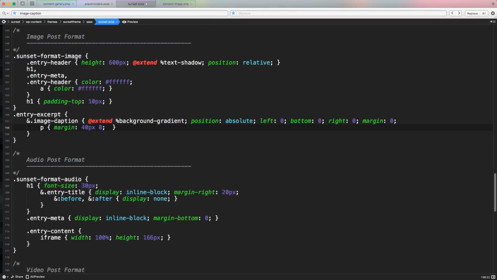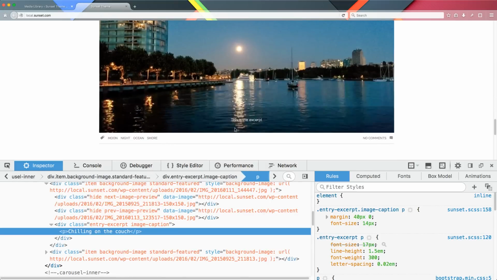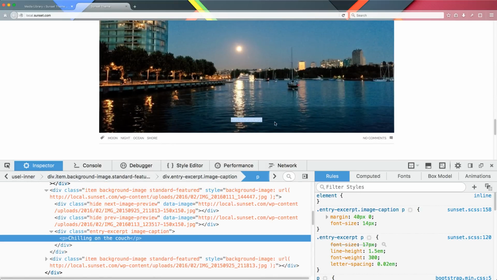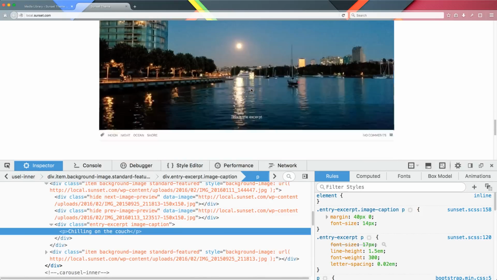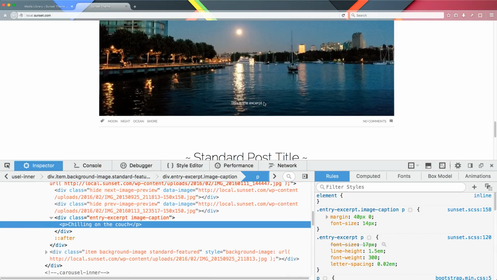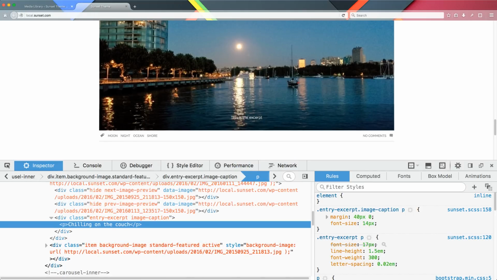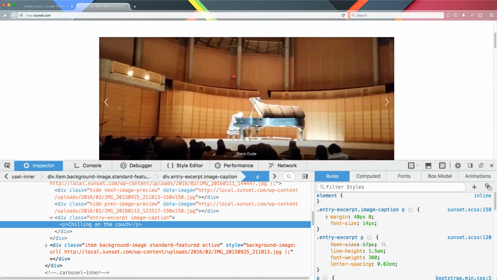Only for the image caption, let's do font size, it's 14 pixels. Let's save it and go back. Oh yes, way more tight. And of course this updated the style also for the image post format, because we're using a smarter component-based way of styling. We don't have to repeat the style multiple times in different locations. So this is more tight and I like it way more.